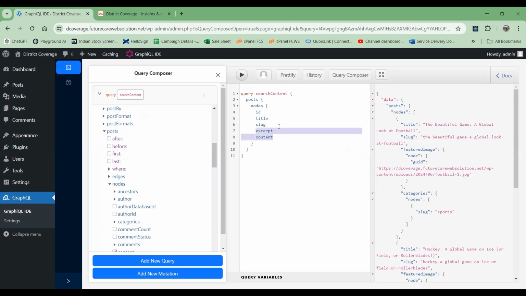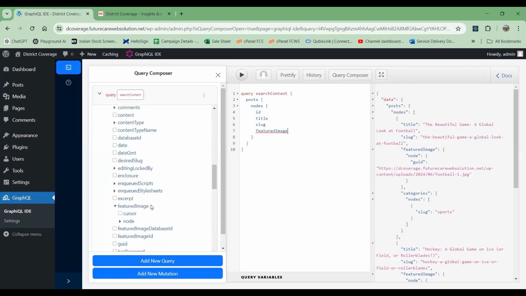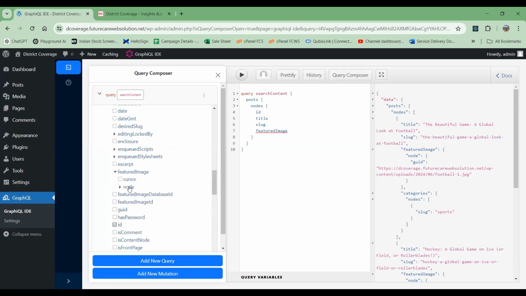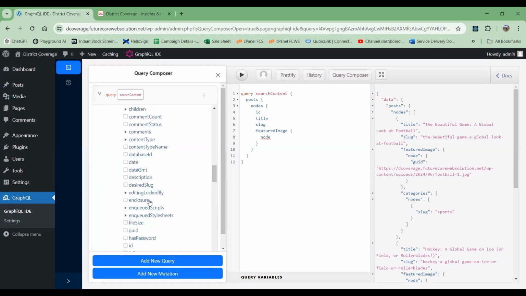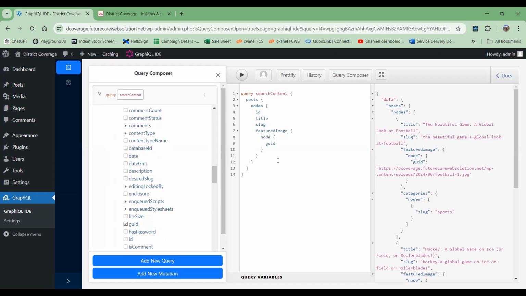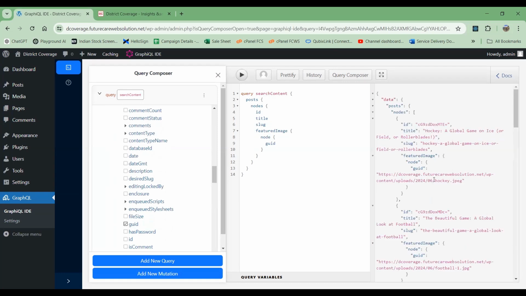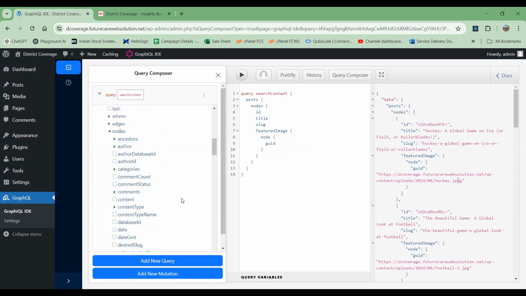And we want the slug, and we do not want these two things. We want the ID, title, slug, and then featured image. And then node, and then GUID, that is the URL. Okay. And the next thing we want is ID, title, slug, featured image. I think that would be all. And we want to put a condition here, that would be the search condition.